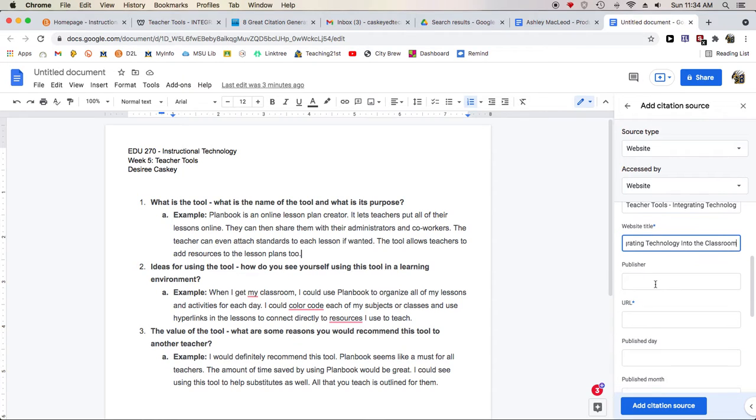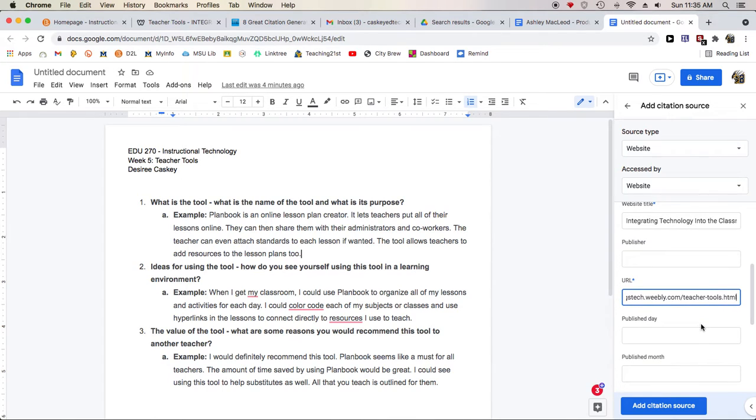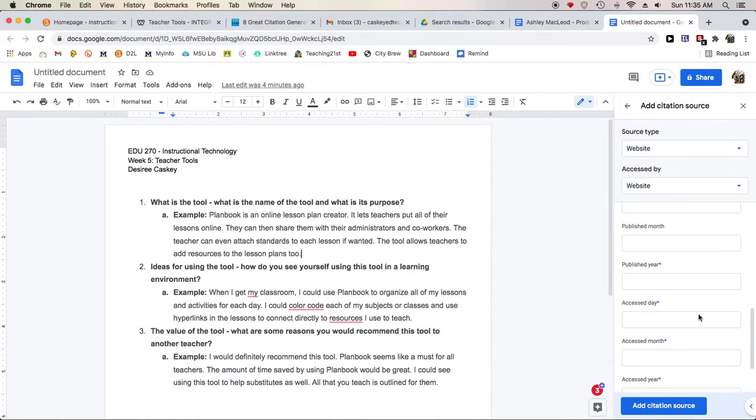The publisher of this information is actually, well, the website design company is Weebly, so I'm going to leave that blank just so that I don't put the wrong information. I do have the website address, the URL, so I'm going to paste that. Control-V, Command-V, right-click, paste, however you do that. Put your information in there. I'm going to leave the rest of this blank because it's actually not that necessary, and I'm going to go ahead and say Add Citation Source.